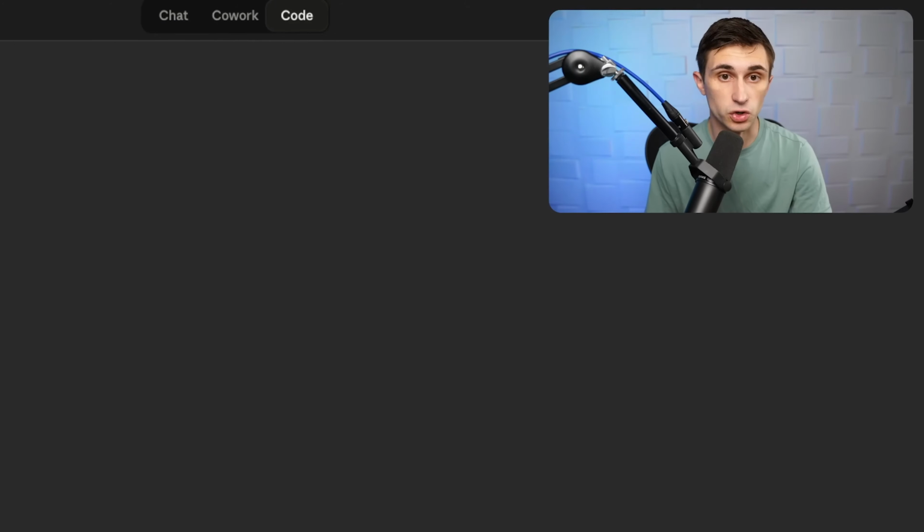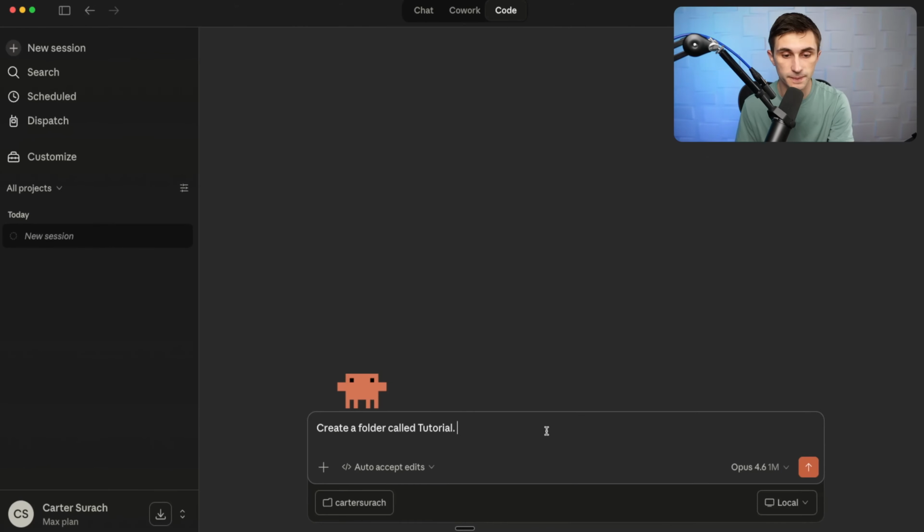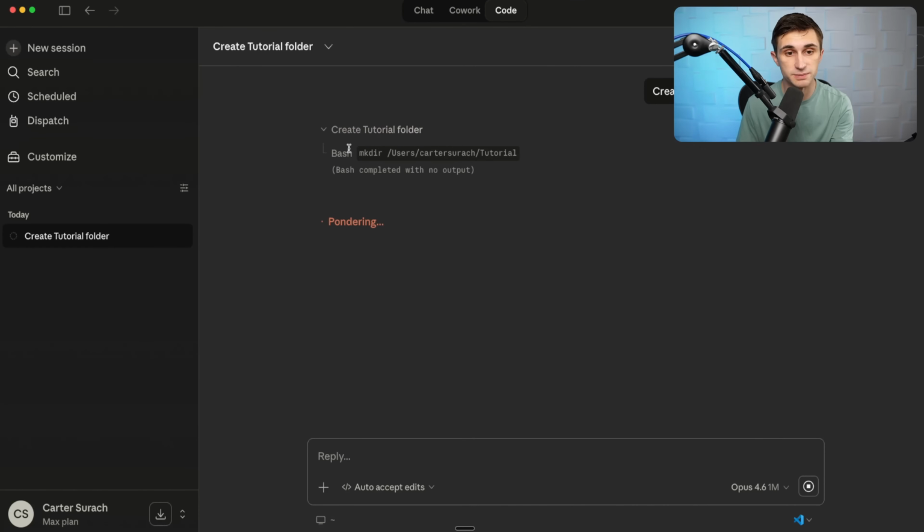Now, what I recommend when you're working on projects in Claude Code is having a separate directory called projects or apps or something like that. I'm just going to call this folder, in this case, tutorial, and I can actually have Claude generate that folder for me. Create a folder called tutorial. When I hit enter, it says trust this workspace, and it just makes sure that I'm allowing it to do this. So I'll just say trust the workspace. And then Claude Code will begin spinning up this task. It's running a command here to make that directory for tutorial. And now it's created that folder.